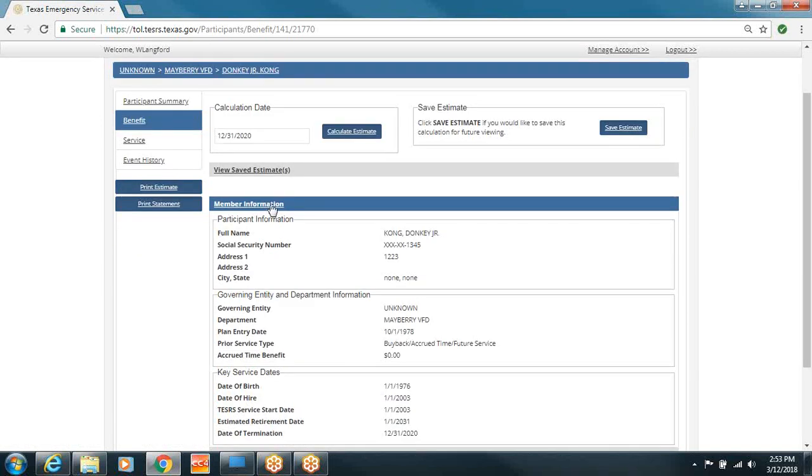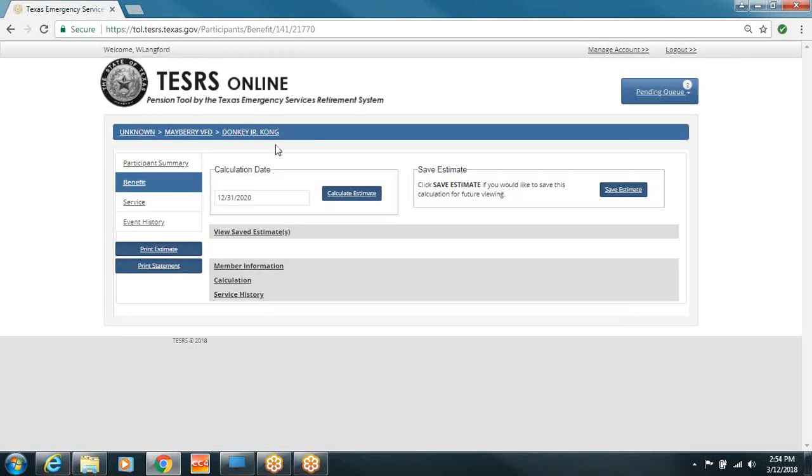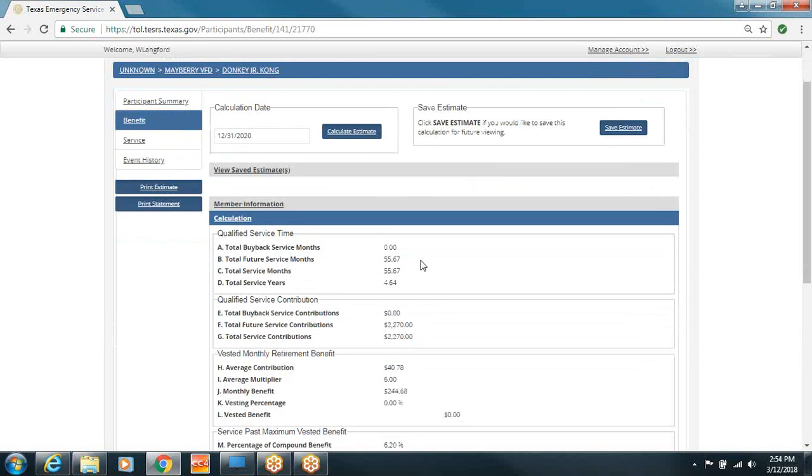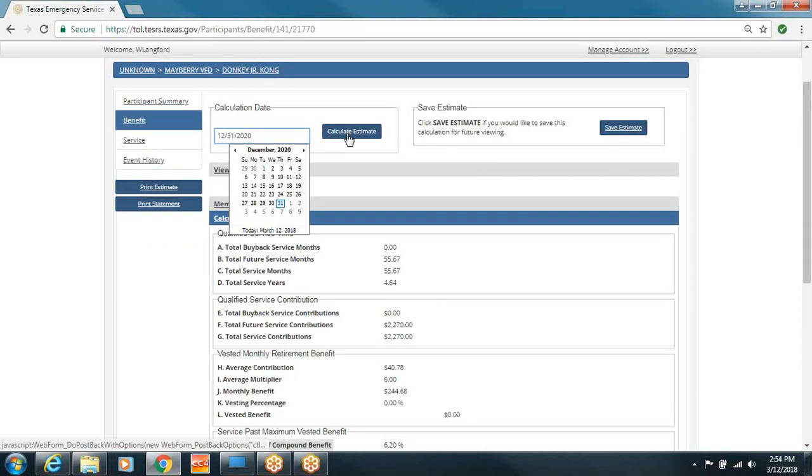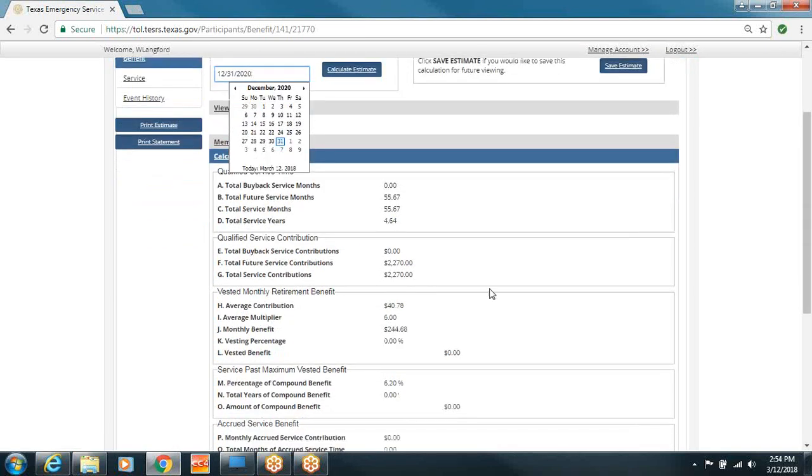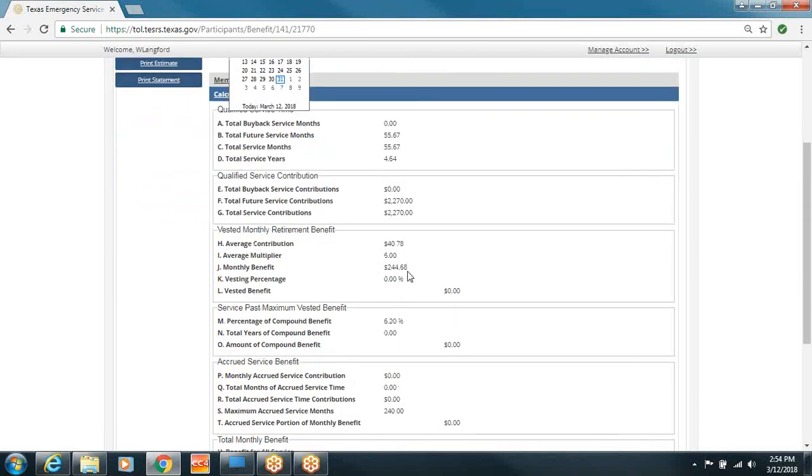Now the member information will stay the same, so I'm going to close this right now. As a note though, one thing that will change is the date of termination. That's what this is estimating. But I'm going to close this now because the real good stuff is in calculation. This will change depending on the calculation date that you place in here and the Calculate Estimate that you click on. And as you can see, the benefit's different.